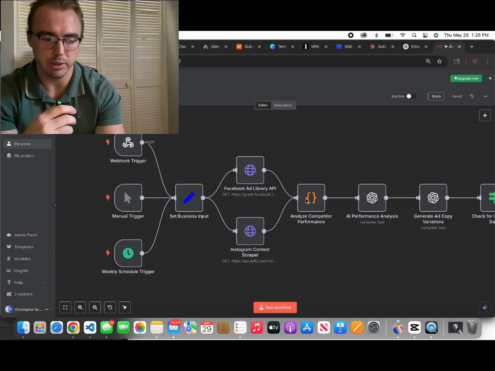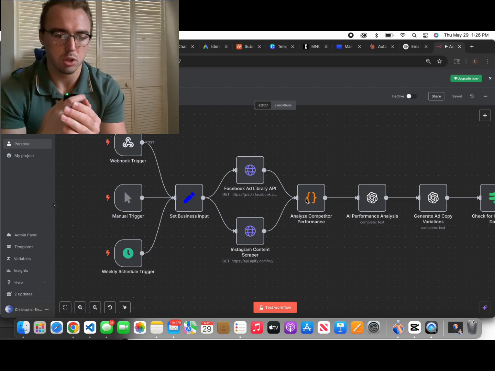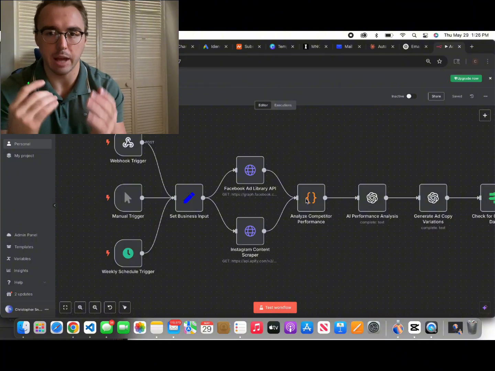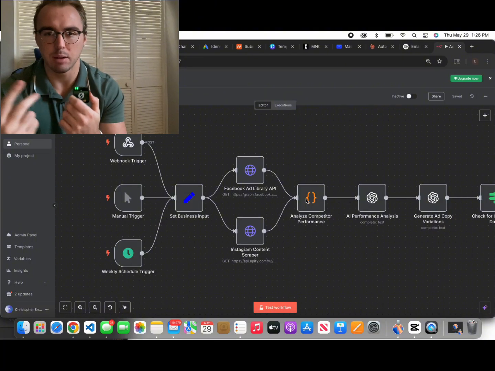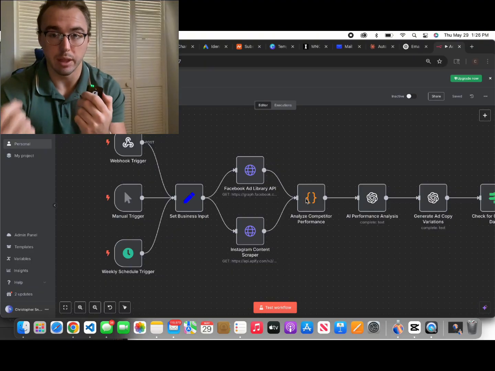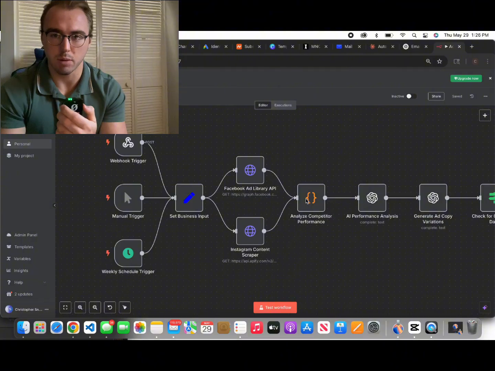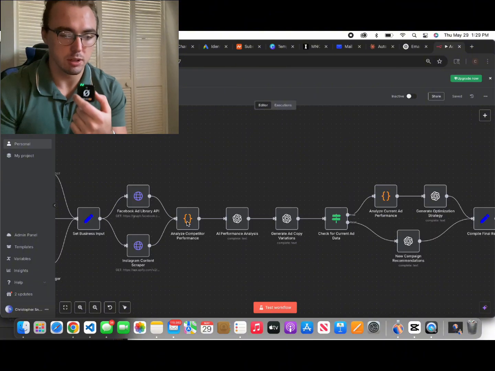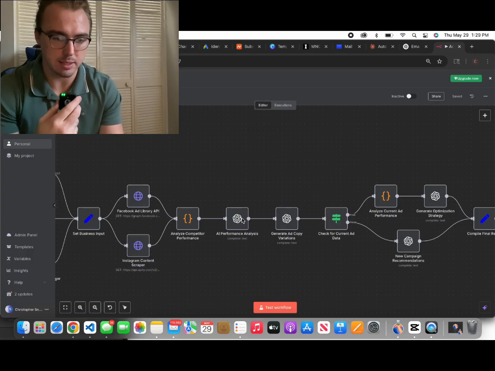And basically, that JavaScript function is going to be solely responsible for incorporating all of the data that it is receiving. And then it is going to curate basically the top 10 performing Facebook ads within that specific business niche, and also the top 10 performing Instagram content posts within your specific niche as well. So then it is going to take all of that data from the JavaScript function, and then it is going to move on to our AI performance analysis.